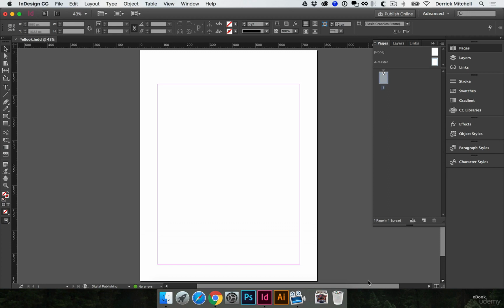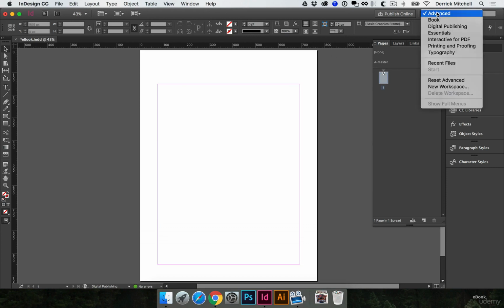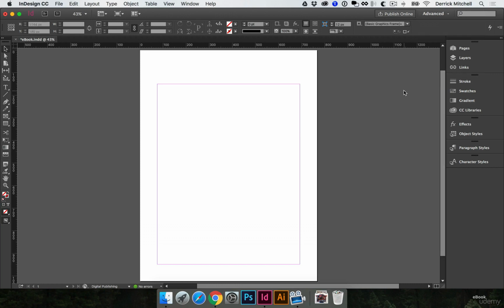Alright, so let's go ahead and dive in to the workspace and start off with the first things I want to show you. So let's make sure we're looking at the same screen. On the top right, click on that drop down, make sure you see the advanced workspace. If you don't, go ahead and click on that now and then hit Reset Advanced so we see the same thing. And the first thing I want to bring your attention to is the pages.